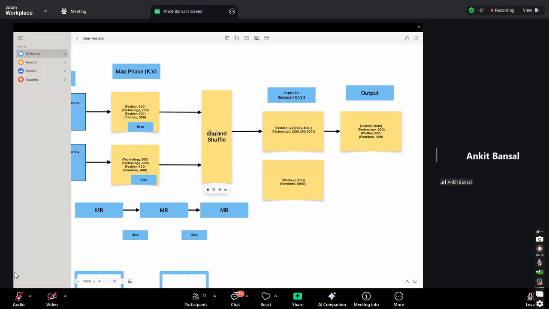First shuffling will happen, and then sort. It is the reverse. So first shuffling will happen. Shuffling means it will make sure all the same keys come into one machine, right? So let me take this. During shuffling, let me take one more here. So during shuffling, this will come here.